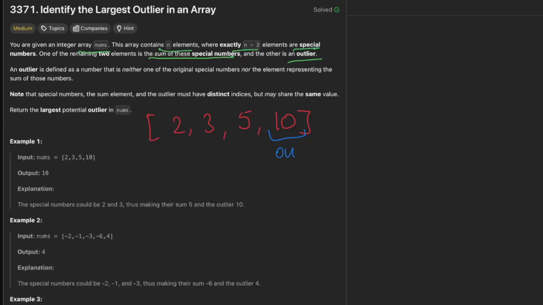If we designate 10 as the outlier, then the sum here is 10 and half of it is 5, which is here. So this has to be the sum of special numbers, and 2 and 3 will be the special numbers. So here we see that 10 is actually a valid outlier because 2 and 3 are special numbers. Their sum is 5, 5 exists here, that's the sum element, and 10 is the outlier. And since 10 is the largest element, 10 is the answer. So this is how we can approach this problem, and now that we have an approach, let's code it.